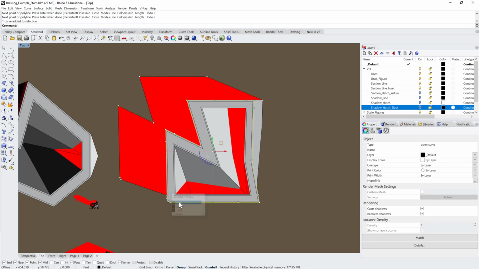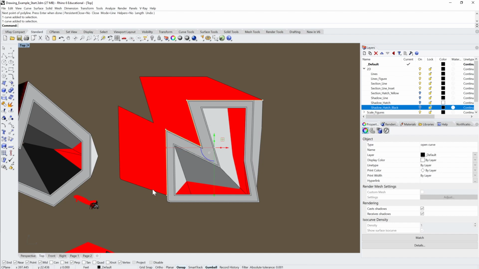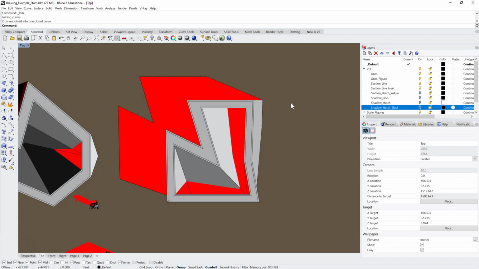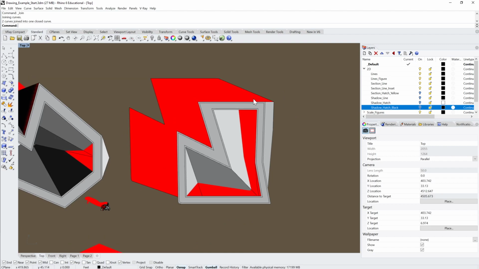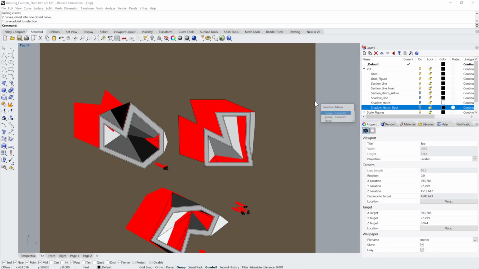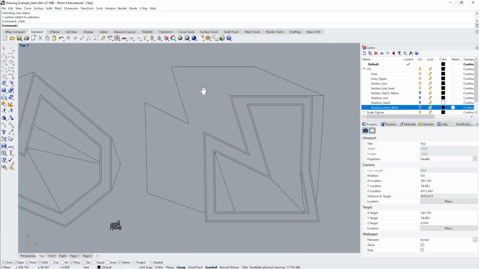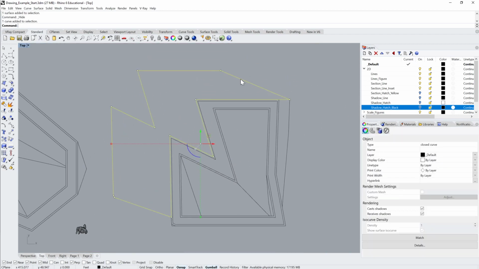So now I have this line. Oops, select the right one, that one, this one. I'm going to join them, and I have a closed curve. Okay, great. So I'm just going to go ahead and show you with this one how I've set up the shadows. I'm going to go ahead and unlock this thing. I'm just going to hide it, so I don't need to see it. Okay, cool. So now I have this line.